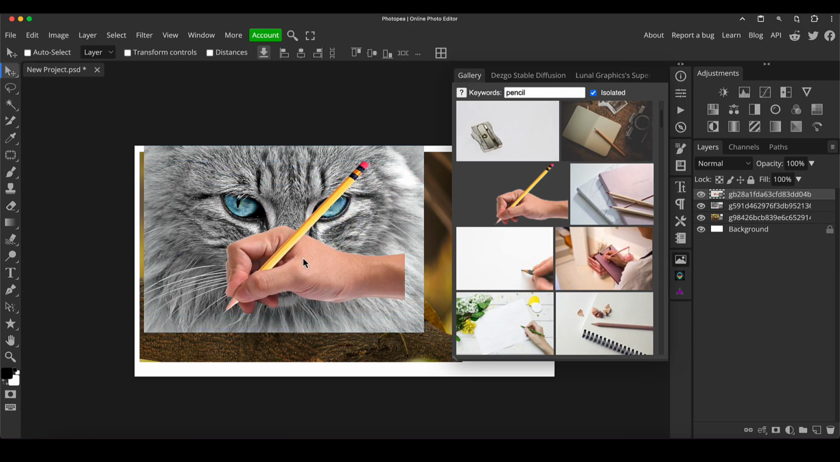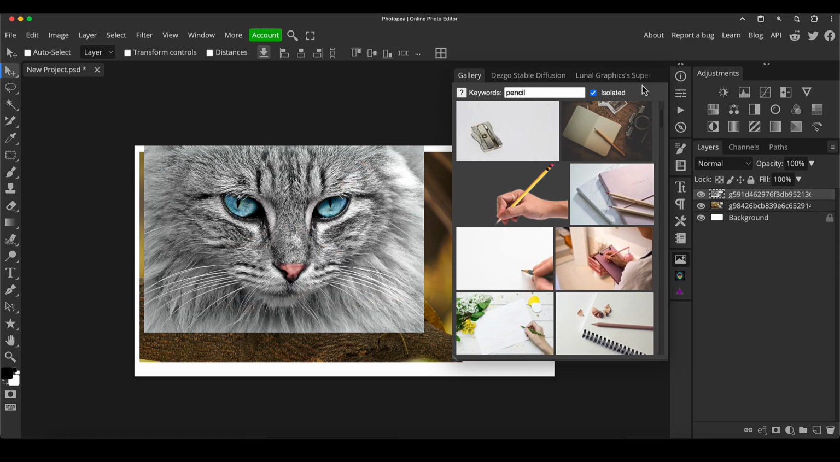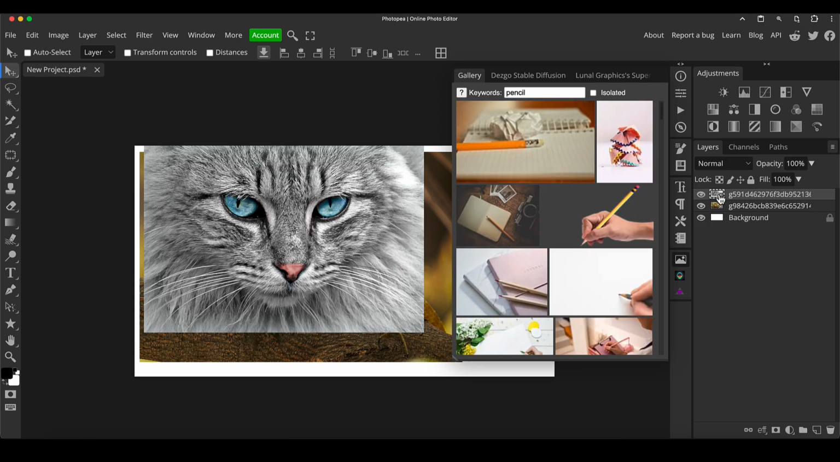So it's worth a look if you're after something specific, but it's probably better overall to just cut things out yourself within Photopea, but it's worth a look. So that's the first option.